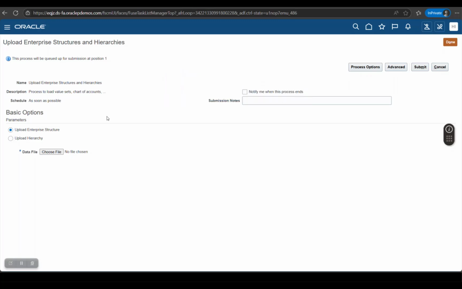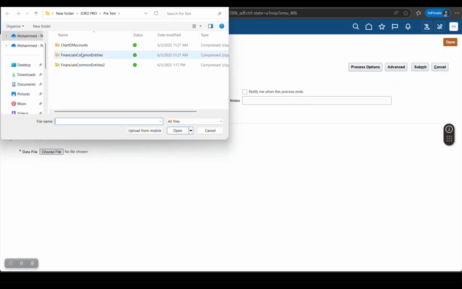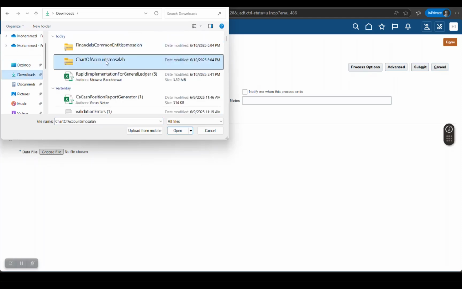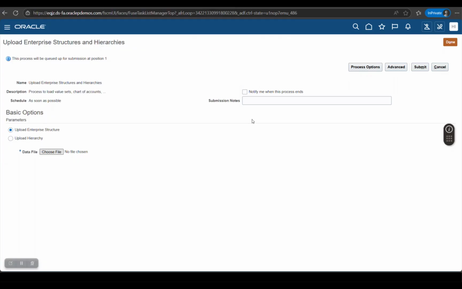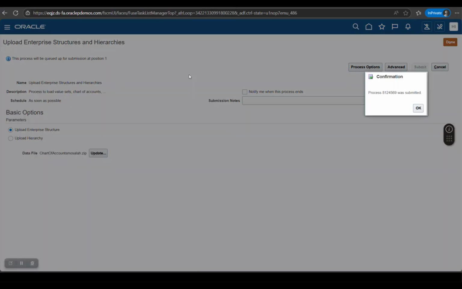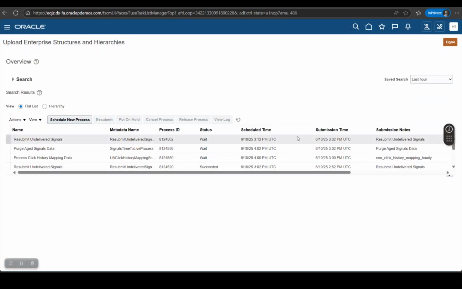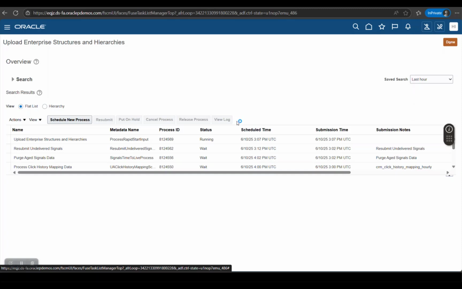After that, okay, system will ask you to choose the file. You will select the zip file which you already defined before in downloads. This is my zip file of chart of accounts, and submit. Once you submit, I think it takes like 15 minutes until it's either succeeded or completed with errors. So let me pause the video until this finishes.